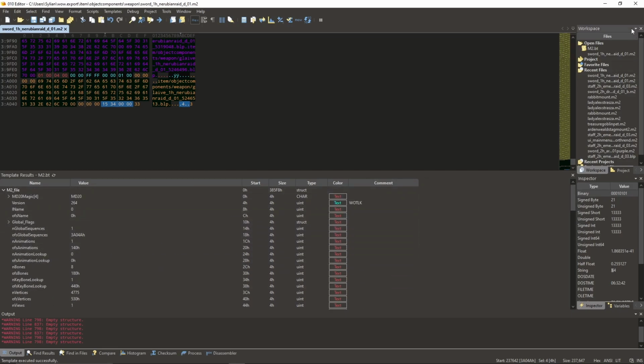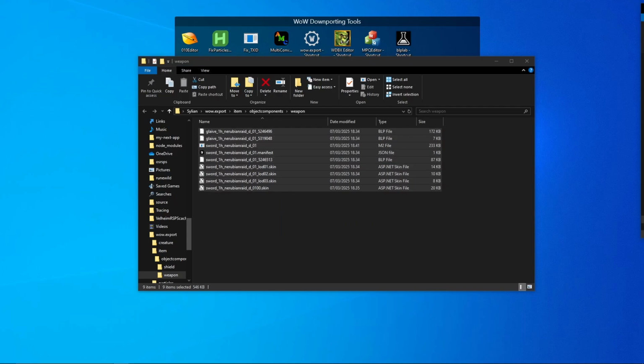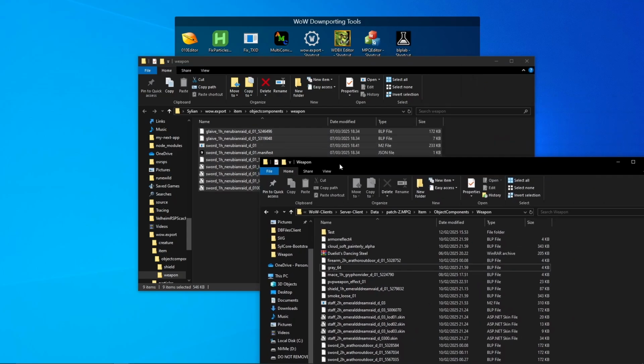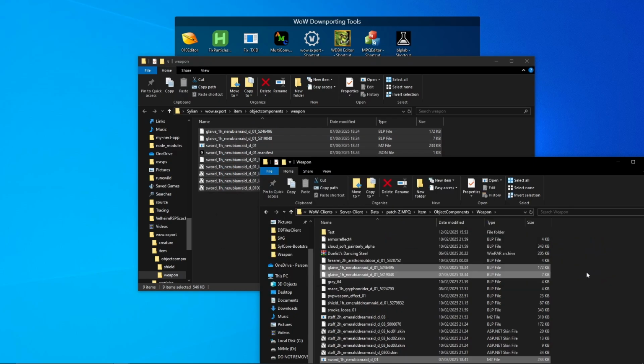So now we can close down 010 Editor. We have the file here. Now let's move it over into our WoW patch folder. So that would be the server or client, data, patch file, item, object or components, and then weapon. And then we take all of this in here. So now the weapon is actually put in the patch for us.